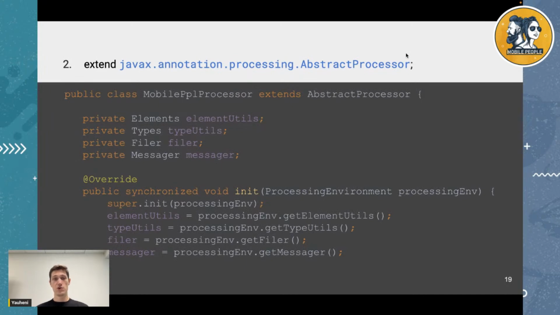The next step is to extend abstract processor. Again, this is provided by the JDK. And we have to override the init method here. This method has processing environment as an argument. Processing environment is basically your source code. You could have your source code for tests, and you can have your source code for your production code. You can divide your source code base into many different pieces, right? Each of these pieces will be treated by the compiler as a separate processing environment, and you don't have any interconnections between them.